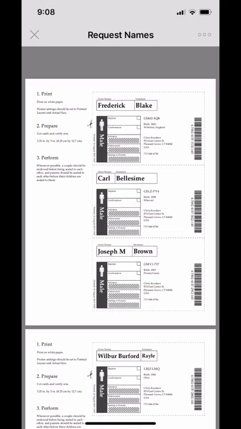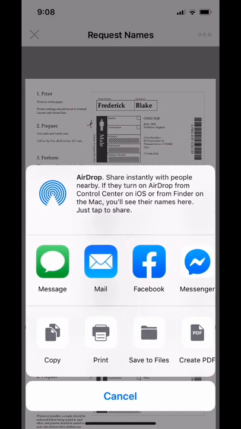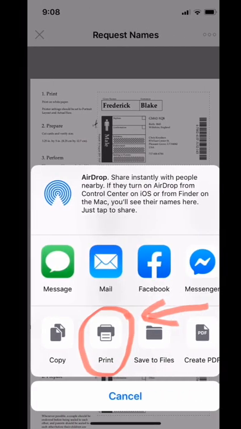Okay, so this brings me to this page, which shows me 2 pages that are going to print off with the 4 people that I'm going to take to the temple to do baptisms for. Now, in order to print this off, I need to click on the menu button in the top right-hand side of the screen, and this brings up the option to share. So I'm going to click on Share, and this opens up the normal menu page, which shows you what you can do with these cards. You can send it by message, send it by email, send it by Facebook. You can copy it, you can print it, save it to files. I'm actually going to click on Print.